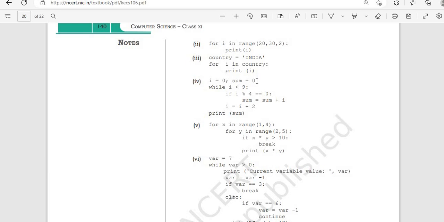Now, the fourth one is basically initially we're taking I to be 0 and sum as 9. Now while I is less than 9, and if I mod 4 double equals 0, sum plus equals I. And we're incrementing I by 2 and then simply printing the sum. Okay, so now basically I mod 4 will double equal 0 only when I is 4 and I is less than 9, right? So the sum will equal the sum plus the previous value, which will be 4 plus 8 basically, and that will be actually 12.